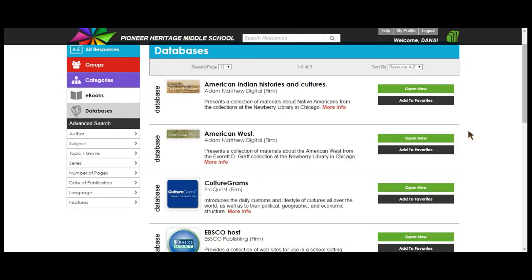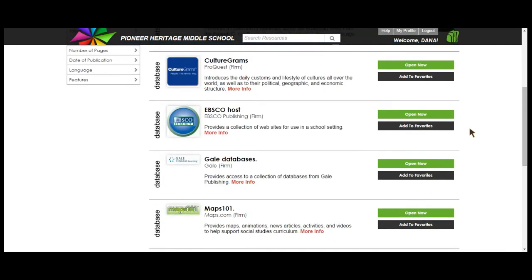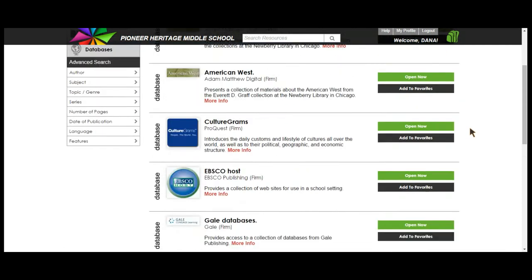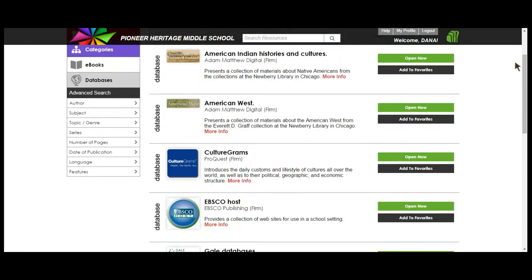The next resource I want to talk to you about is called American West. You'll have to get back out and all the way out of Gale Resources. There's Gale right down there. You're going to have to go all the way up to the American West. The American West is like a repository of primary resources.